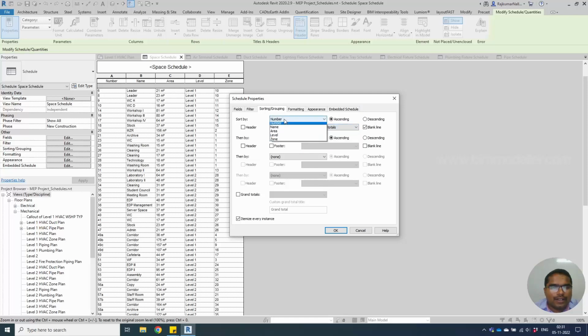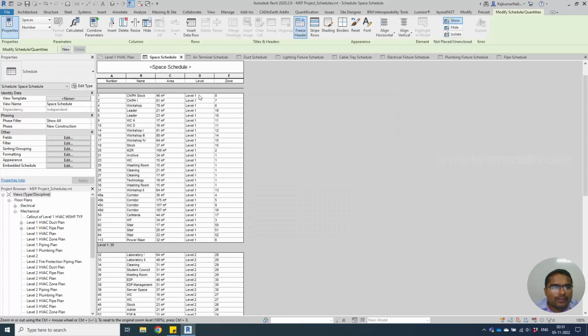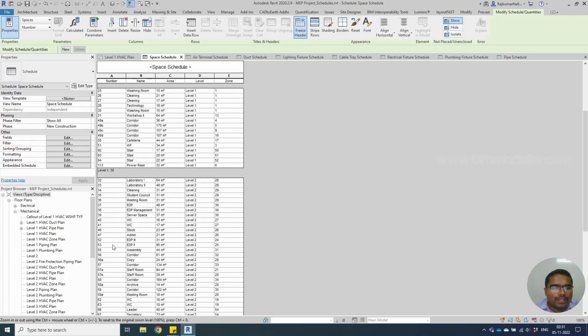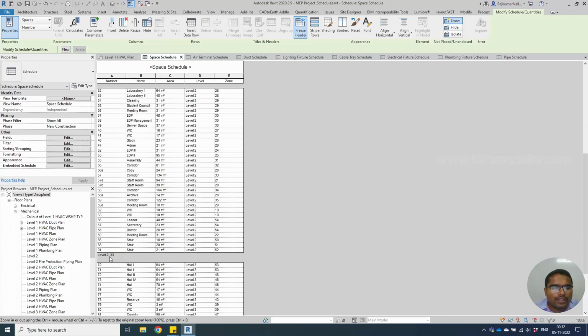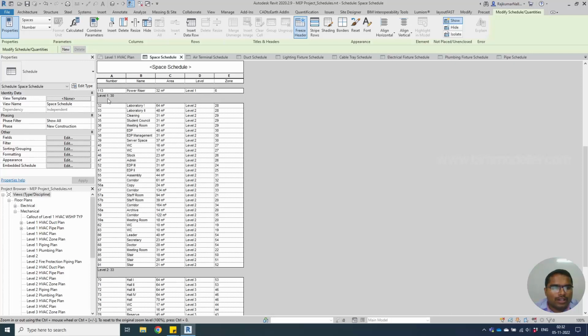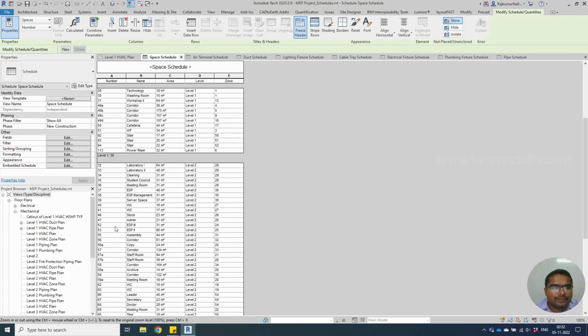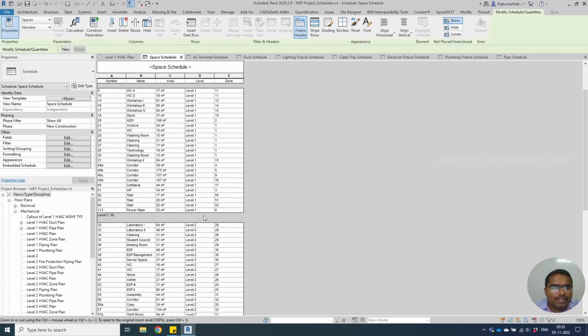Let's see based on the level how many rooms there are. After that, it should order by number. Select OK. Now we can see that in level 1 there are 30 rooms, and if I scroll down, in level 2 there are 33 rooms. They are ordered by room numbers like this. There is a single space gap between each group.